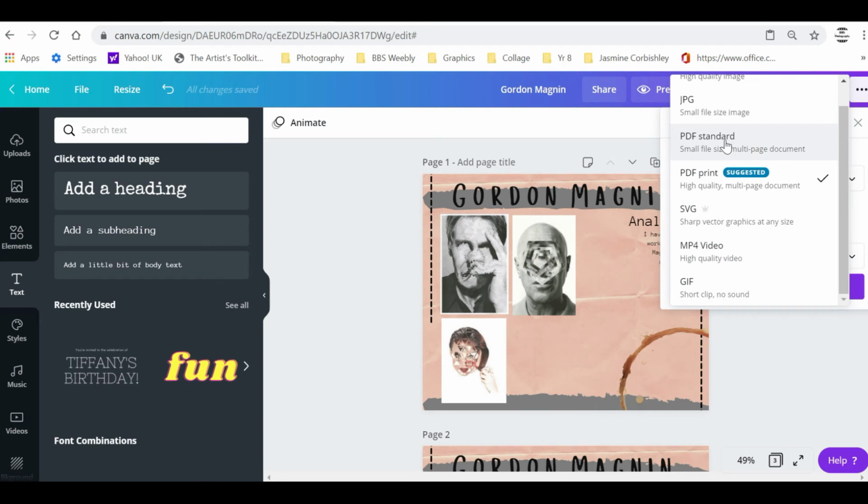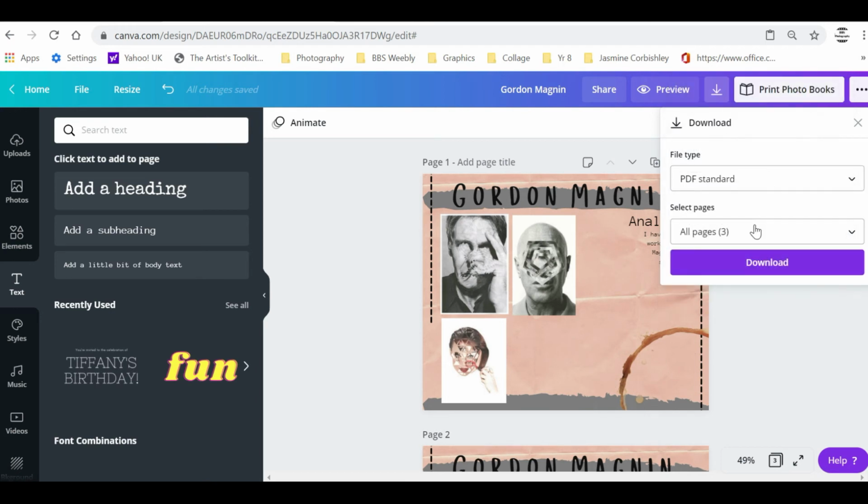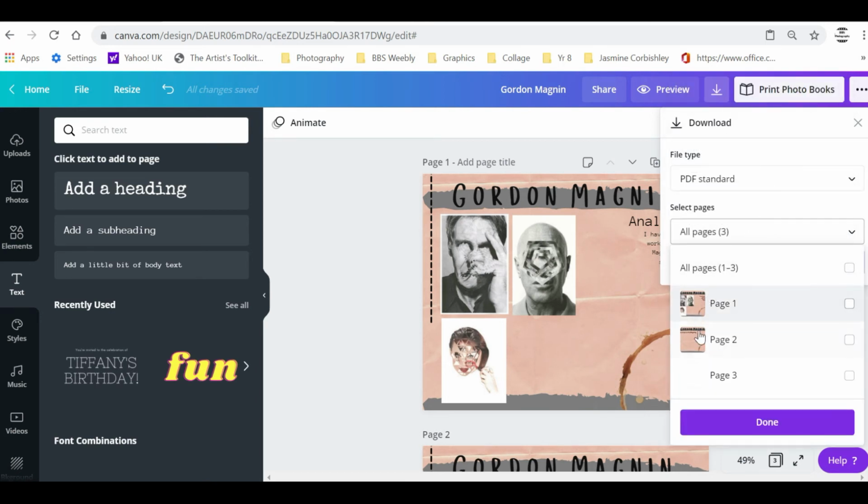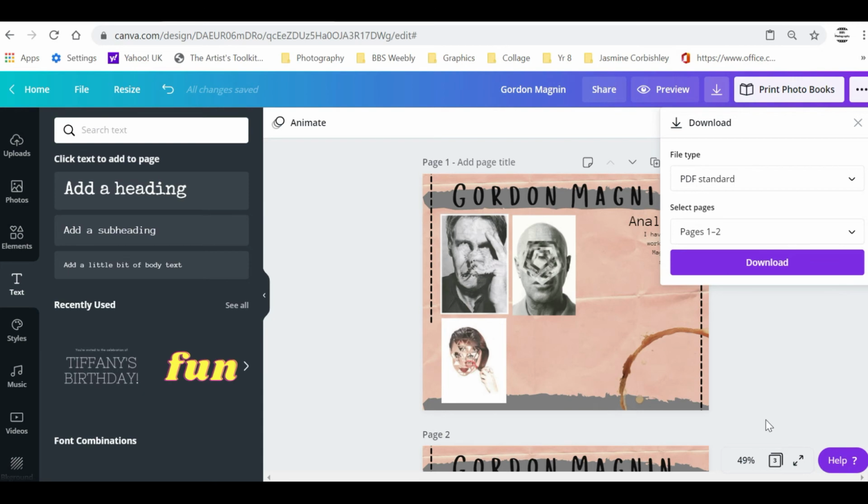So PDF, click on PDF. It gives the option to do all pages or just one page. Okay, so we're going to just select all three. Even though we've got this one, let's not do three. Let's do 1 and 2. Click done, and then download.